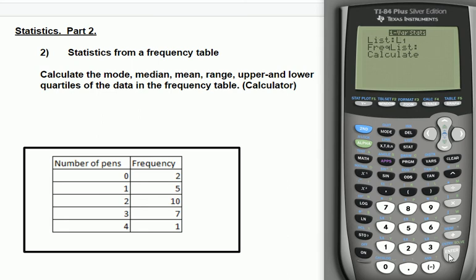Right, so you have L1 and then you've got this frequency list. L2 is the frequency list, so that needs to say L2. Now L2 is down here in blue, so you need to press second to get to the blue stuff, L2, and then you just press Enter and Enter again for calculate. Your first check should be N.